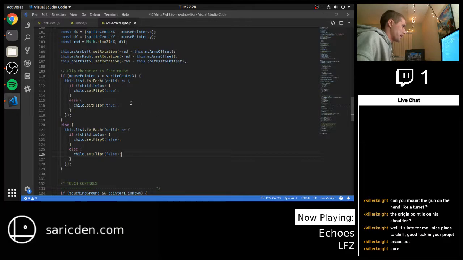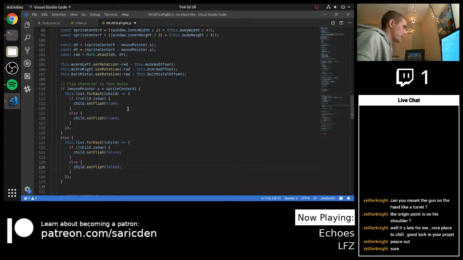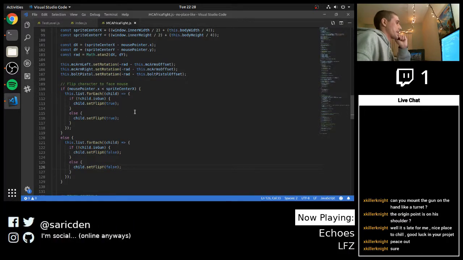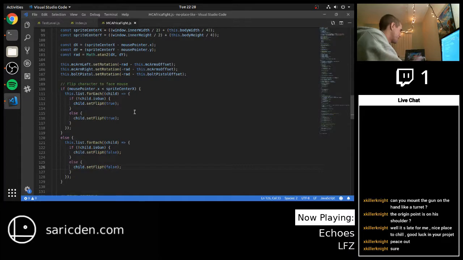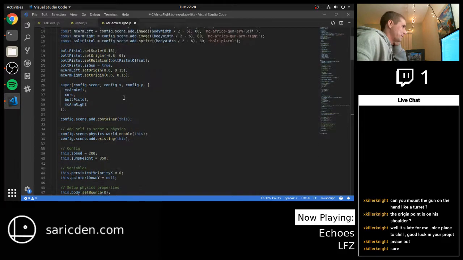So let's see. If we're flipping it, what else are we going to do to it? If it's not a gun, then it's either, oh man, but then that does mean we have to target each little piece individually. That's not exactly ideal. You know what, I'm going back on what I said. Let's try and figure out the origin point correctly.